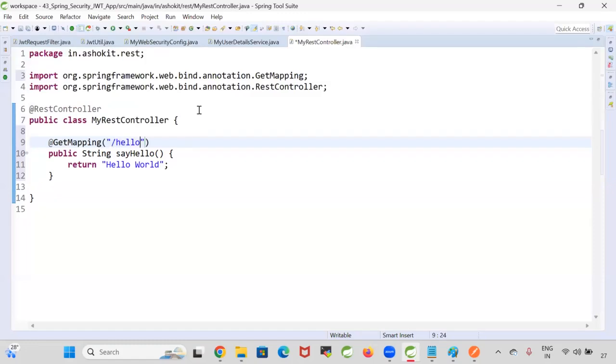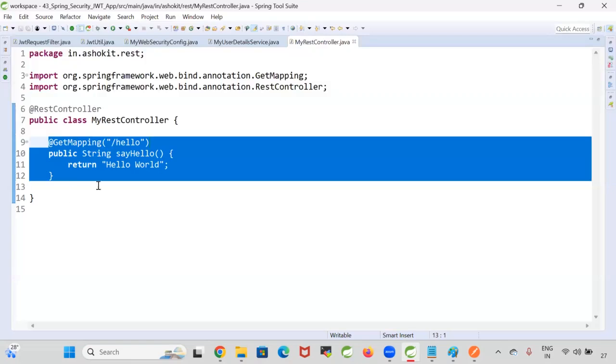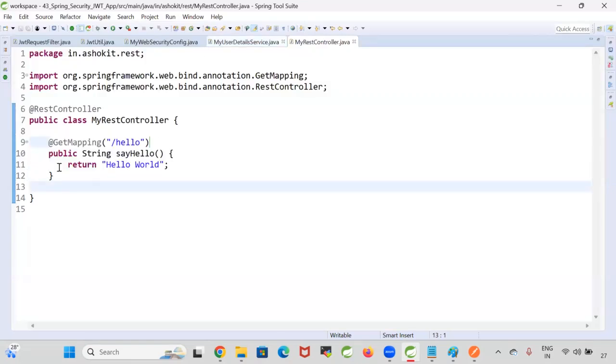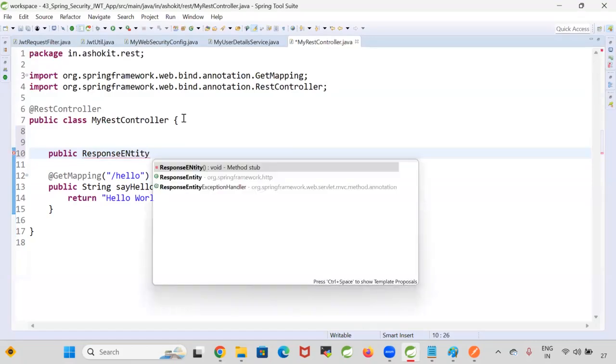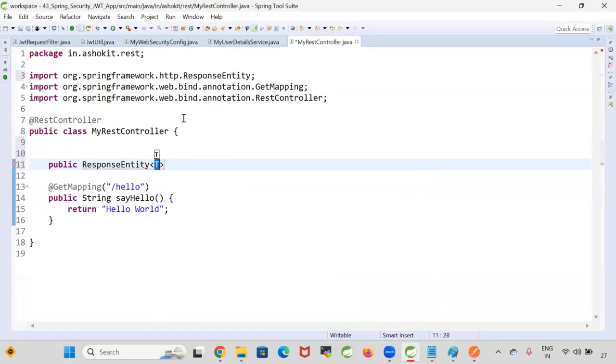I'm giving the URL as /hello. So this is my method, which is a secured method. If you want to access this method, you need a token. So who will generate the token for you? You need to send a request with your credentials for the token. So for that, I'm having one more method, public ResponseEntity, public ResponseEntity. Then I'm writing one method called authenticate method.